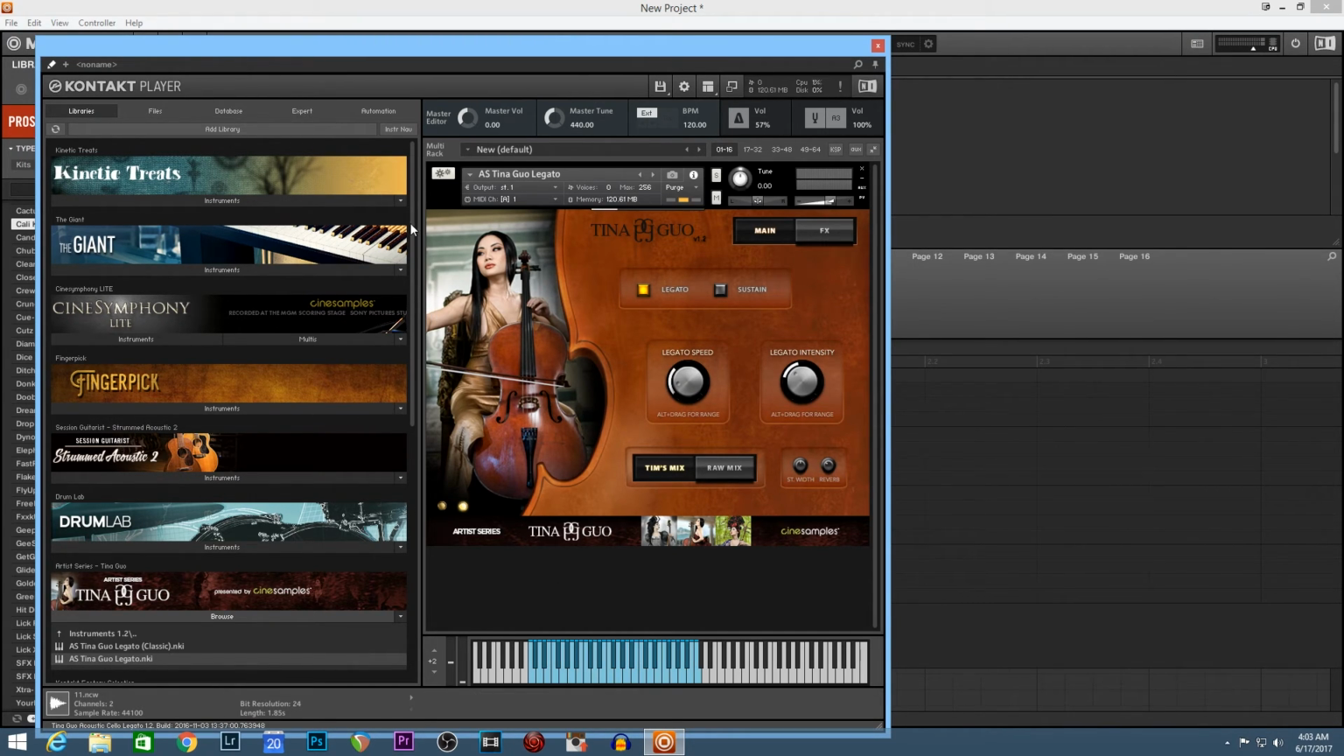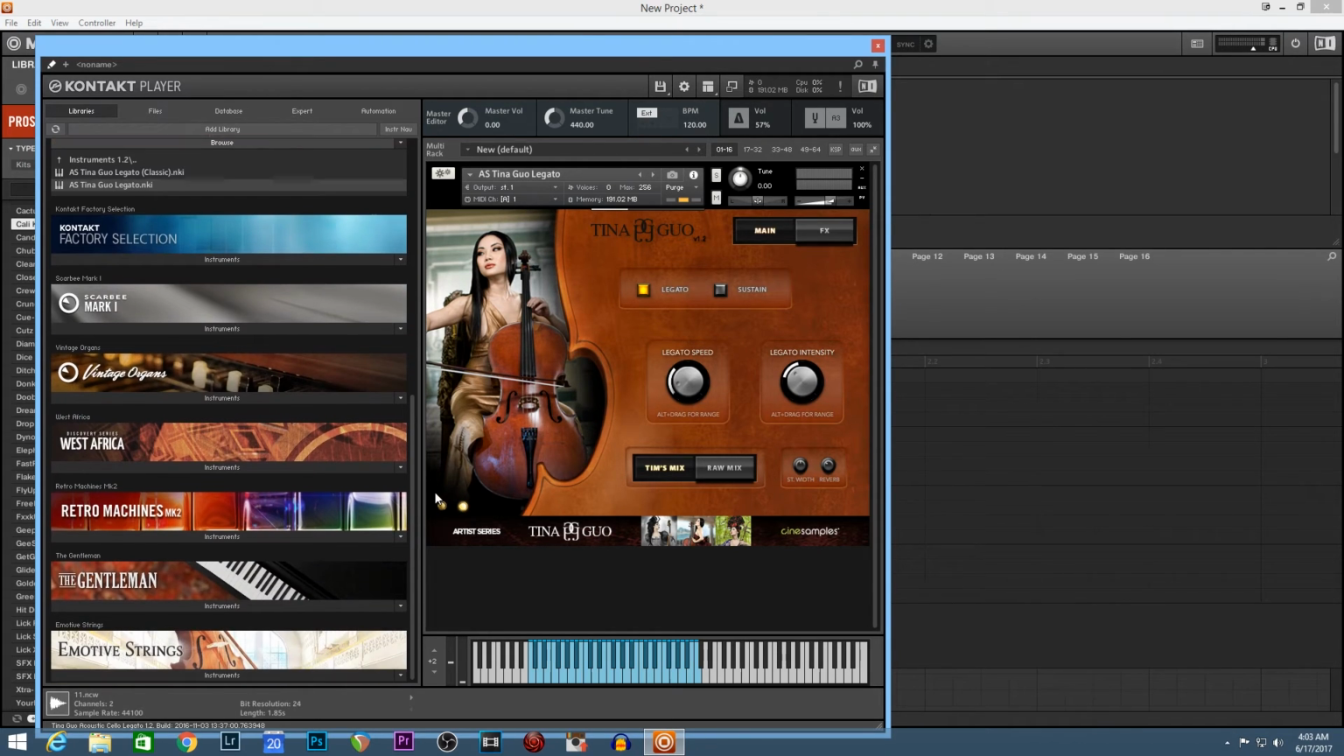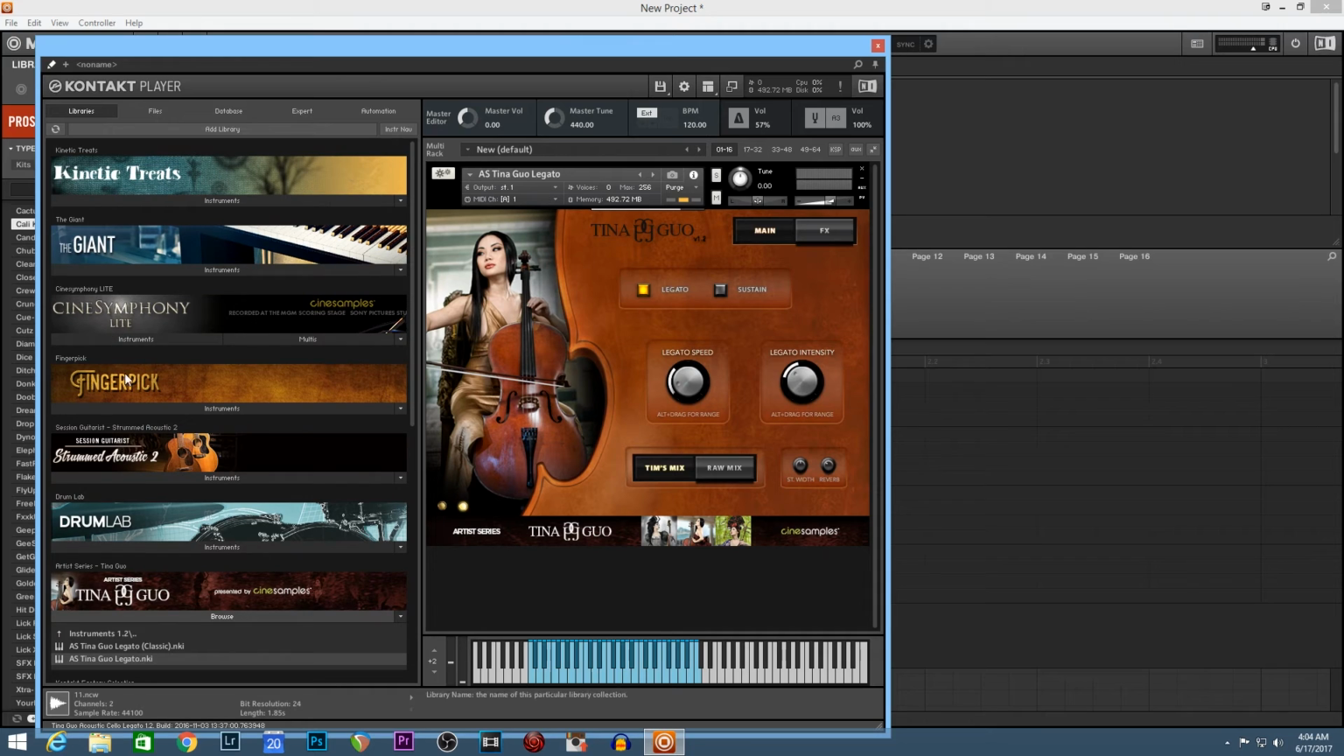Yeah. And then let's see here. Emotive Strings, that was pretty expensive, and I got that. And again, that was for like wedding films that we do. Then I got the finger picking guitar, the strummed acoustics too, which is really nice.